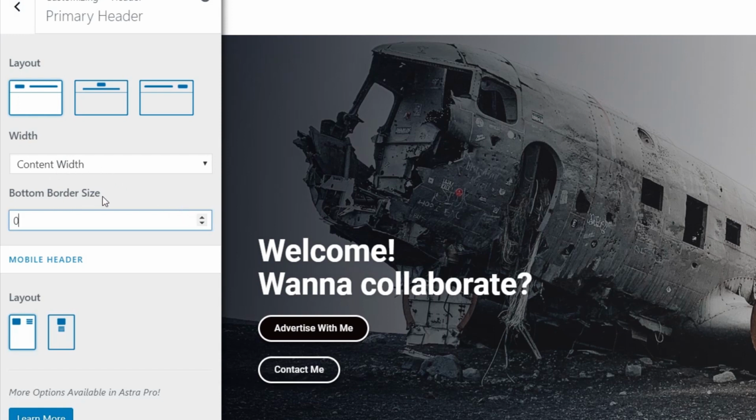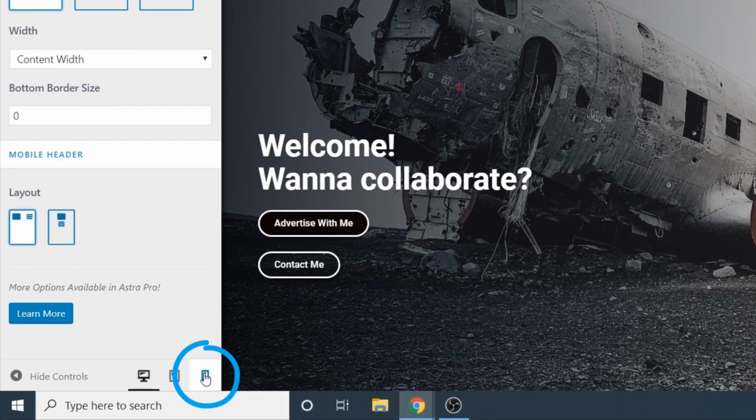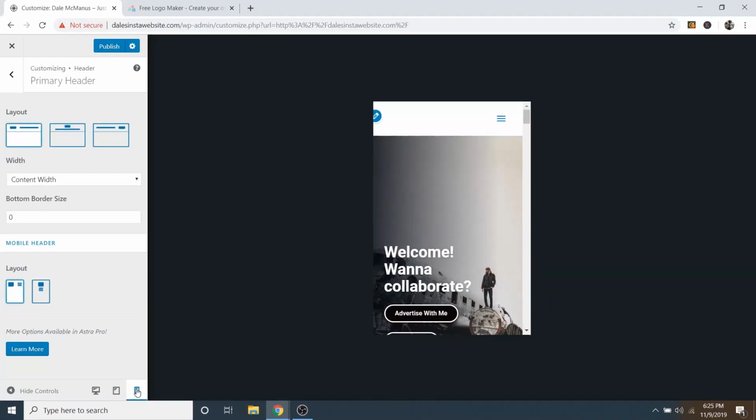And then what I'm going to do is change the mobile header. So the mobile header is going to be this one, which is inline. So as you can see, if I click on this little symbol down here, it will switch to mobile view. And then we've got our little hamburger symbol on the right and then our logo on the left, which, don't worry, we're going to change to transparent so you can actually see it.